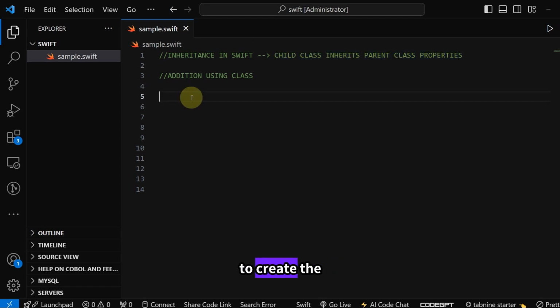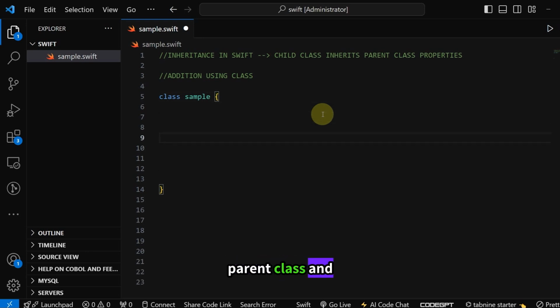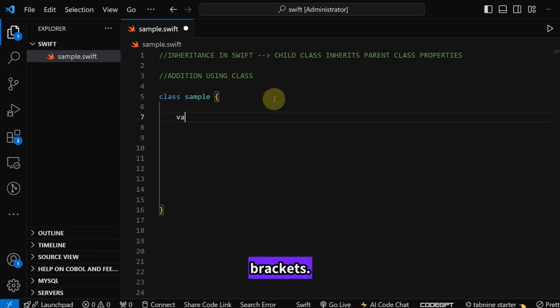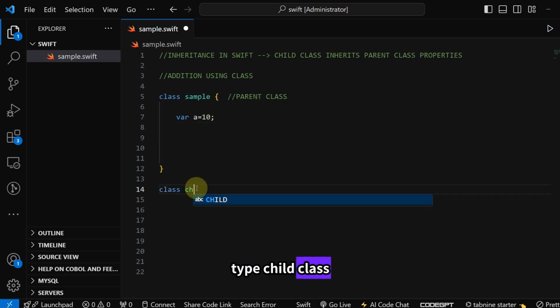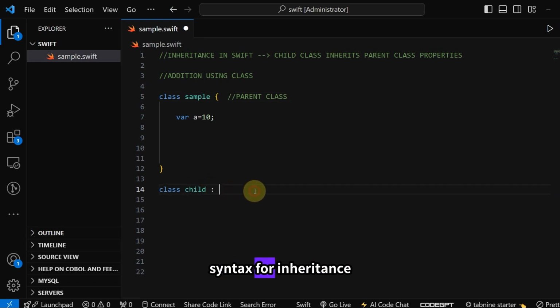First you need to create the parent class. So you have to type class, so that's the keyword, and then you have to type sample. So that's the parent class, and then you have to type curly brackets. Inside that I am going to create variables for addition. So var a equal to 10, you have to type child class, and then you have to type colon. So that's the syntax for inheritance in Swift programming language.